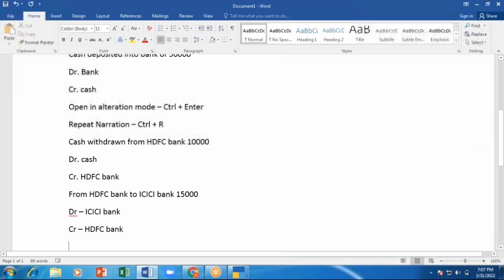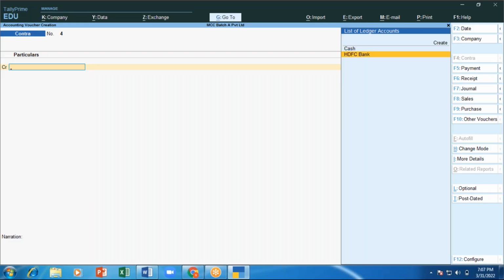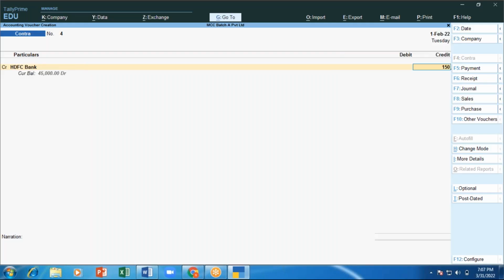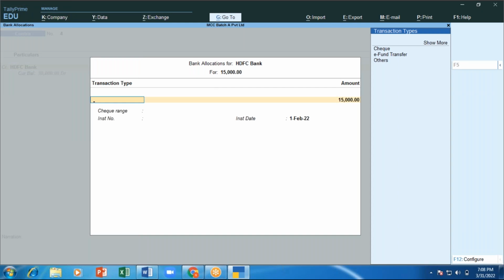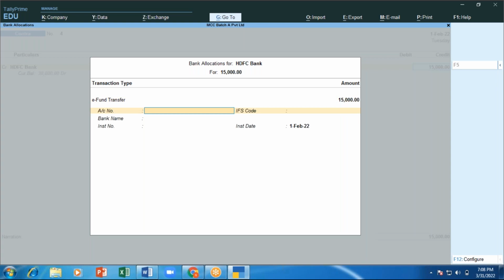What is the credit here? HDFC Bank, how much? 15,000. How am I transferring? I'm transferring online. Let me press the space bar. When transferring online, you will choose e-fund transfer, online transfer, electronic fund transfer. So e-fund transfer, I'll accept this.